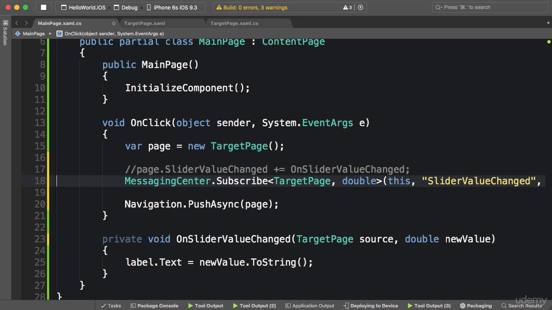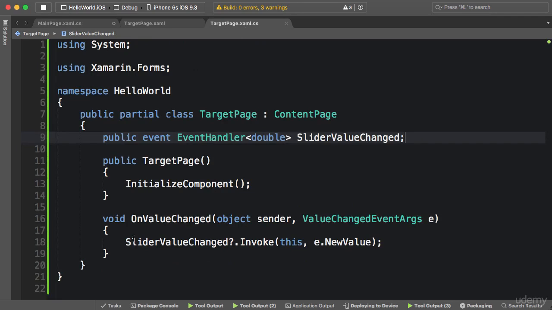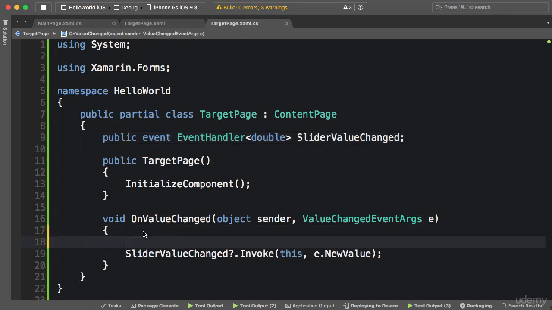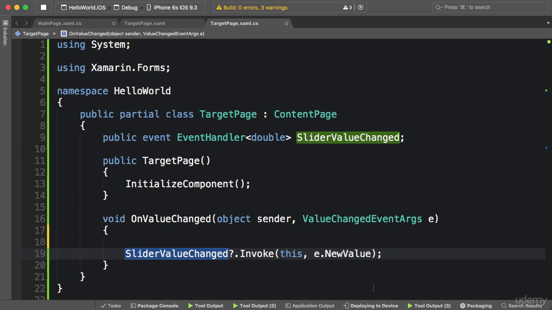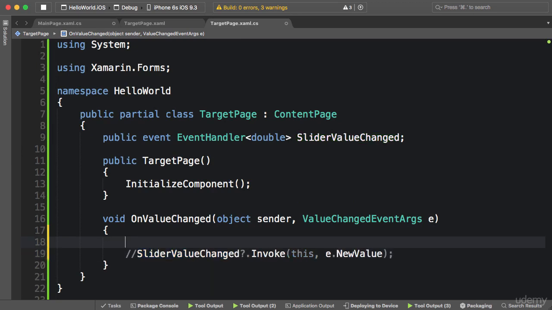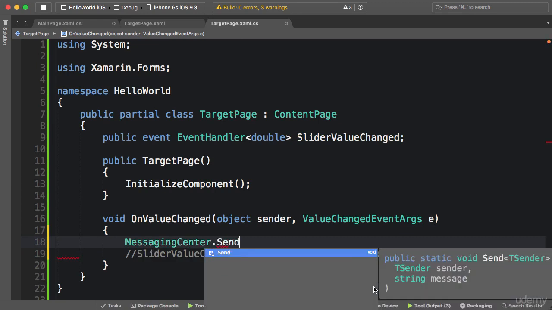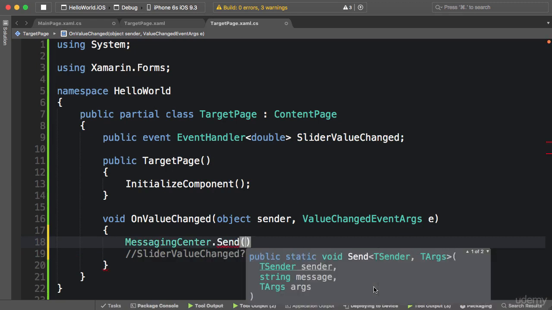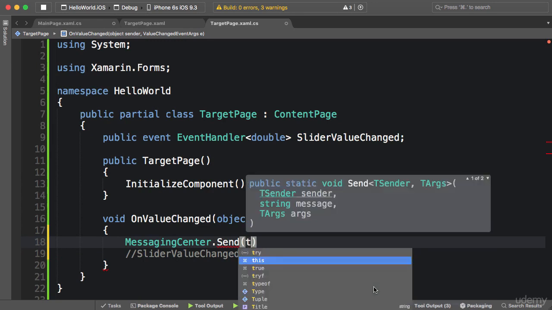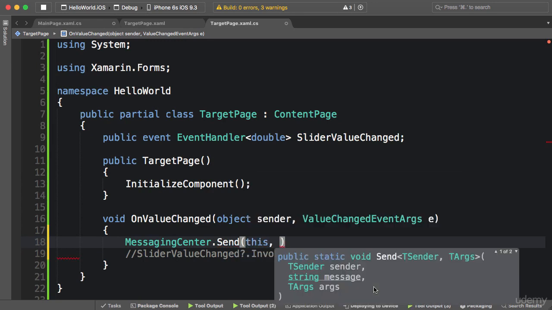Now we need to go to our target page and use Messaging Center to publish or send this event. So let's go to target page. This is the event handler for our slider. So instead of working with this event, I'm going to use Messaging Center. So Messaging Center dot send. Now the first parameter is the sender, so here I'm going to use this as the argument.